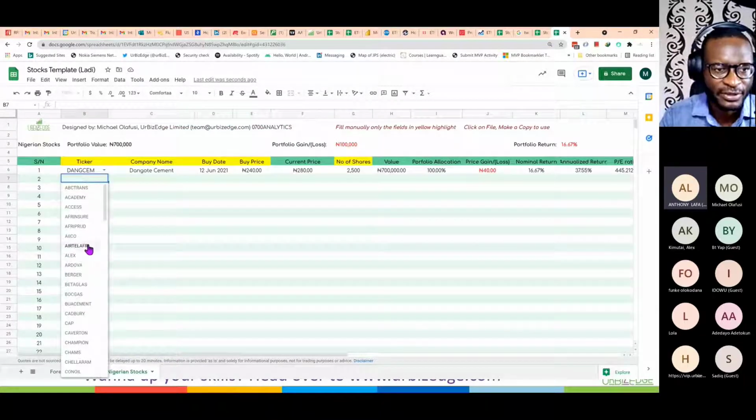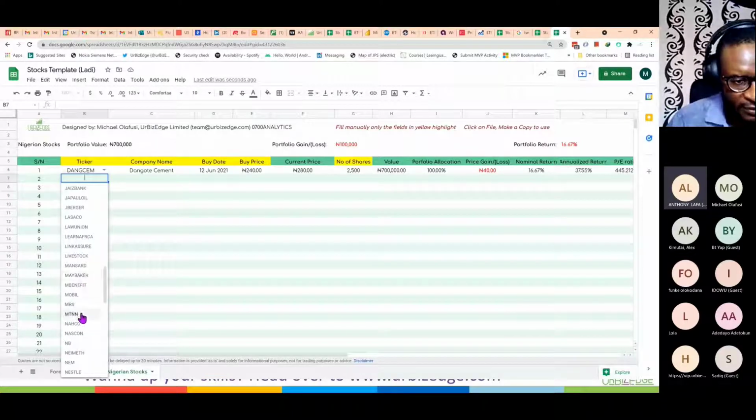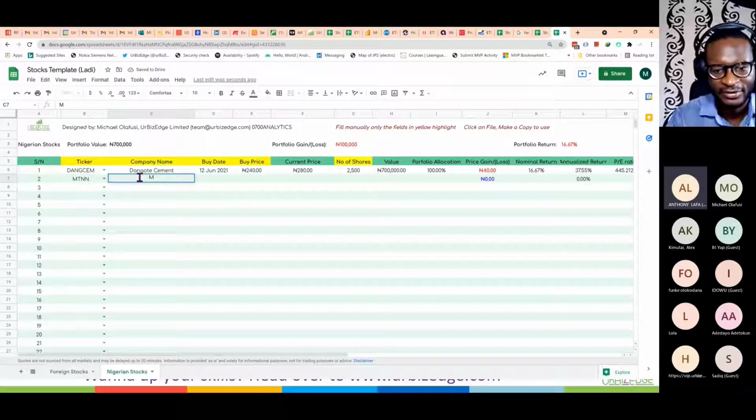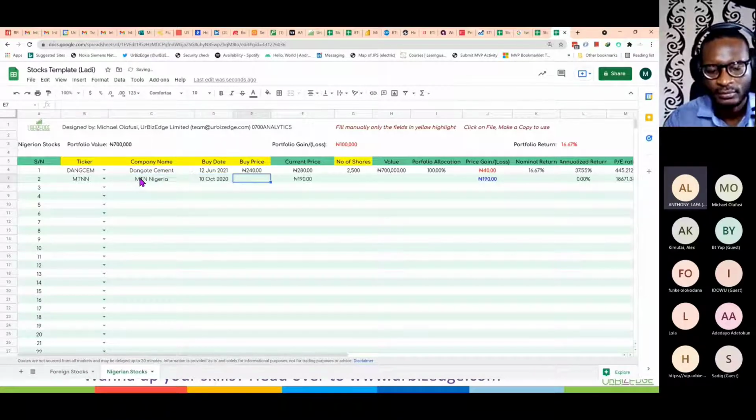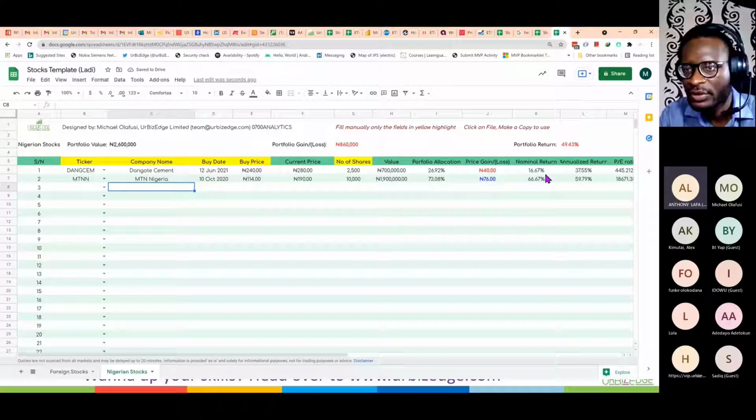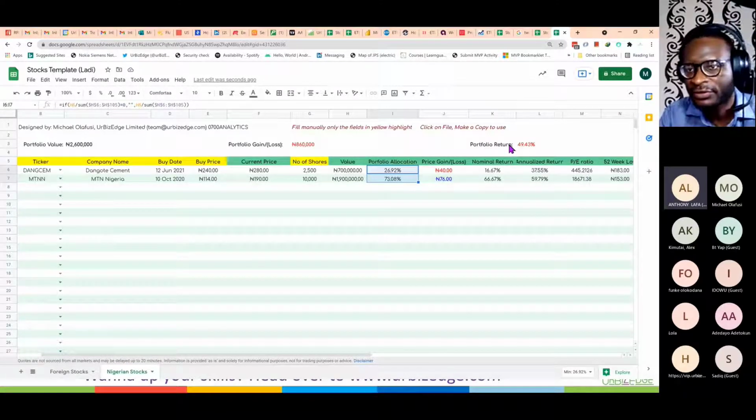So let's pick another company. Which company would you like me to use as illustration? Give me another. I can still use the MTN, but give me another one too. Said we bought this in October. We bought it at 114. We bought 10,000 shares, and it instantly shows you your portfolio allocation. You have more in MTN than you have in Dangote. It shows you your total portfolio return.